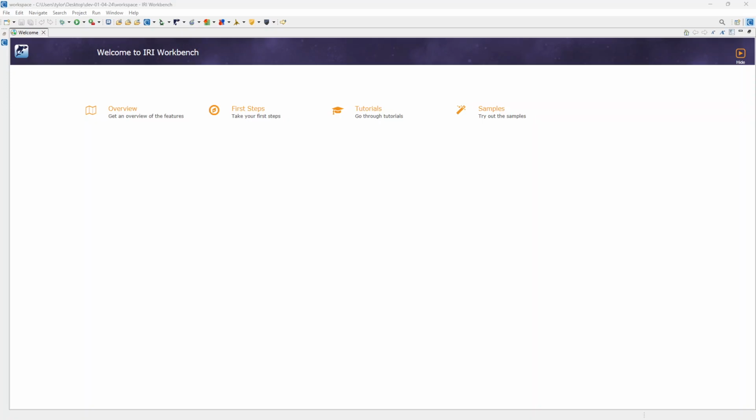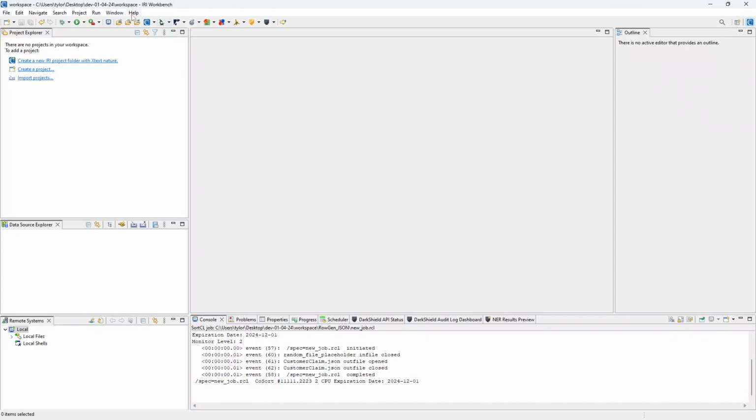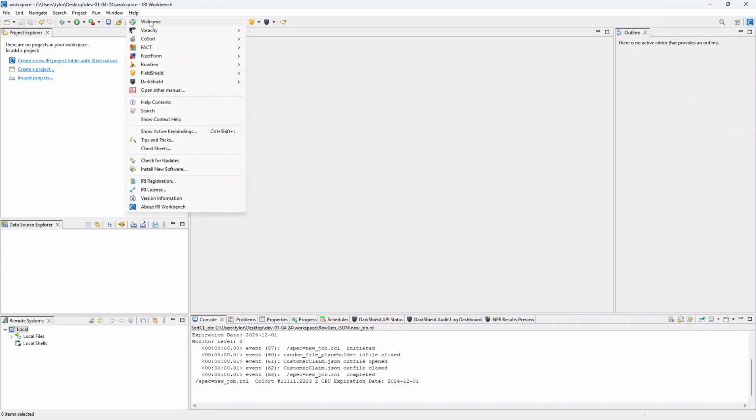Hello, today I will be doing a tutorial on IRI RowGen to create realistic data for JSON files. There are no prerequisites needed to start your first job. As you can see here, we're greeted with a welcome page, and I recommend taking a look at this whenever you do get the chance. But for now, we'll go ahead and X out, and if you want to bring that page back up, you would just go to Help and Welcome.